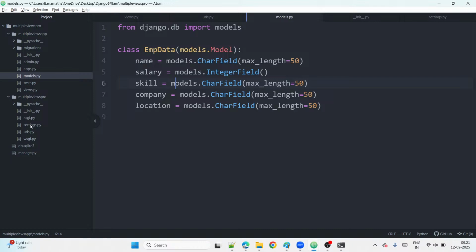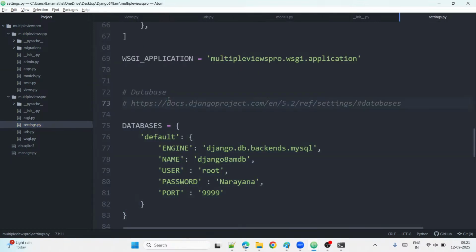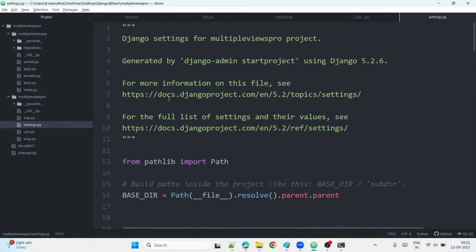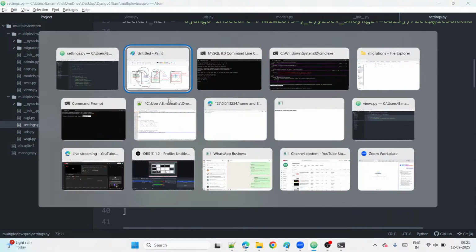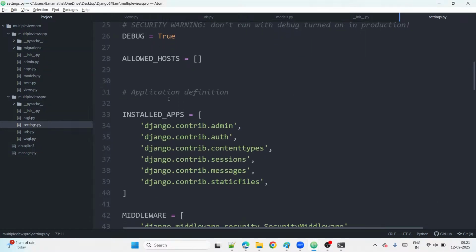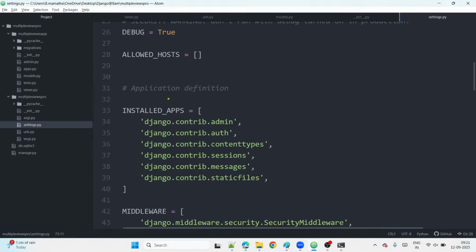Go to the settings file. Now all of you observe here. One more setting we should do, guys. See, this is where the apps are installed, right?